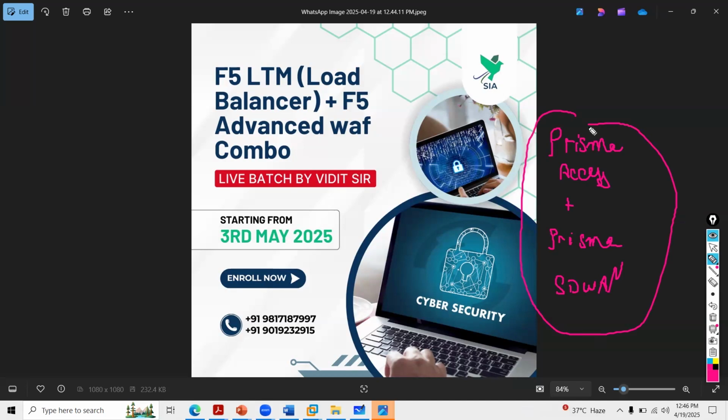Yeah, I got a little bit of training for that Prisma also from my existing company. Now they are managed by Strata Cloud Manager. Previously it was managed by Panorama. Now it's managed by Strata Cloud Manager. It's a cloud-based service. Like in F5 they have an app. In Zscaler they have ZIA, ZPA, ZTNA. The same concept they have introduced in Prisma.